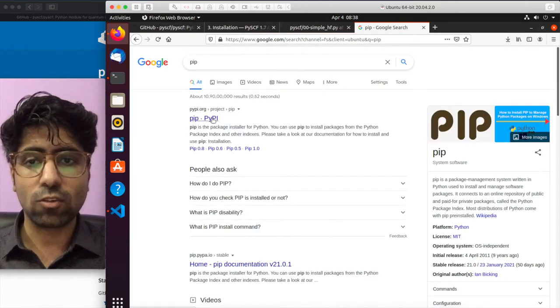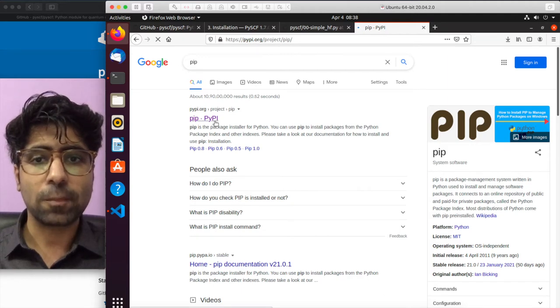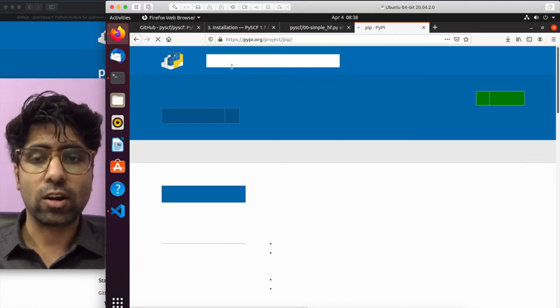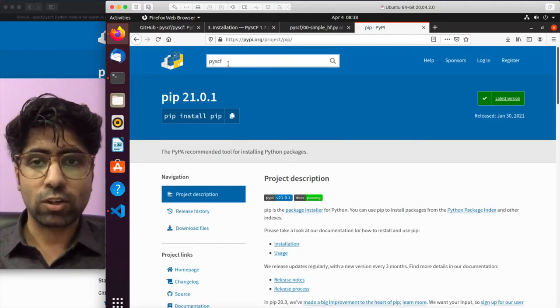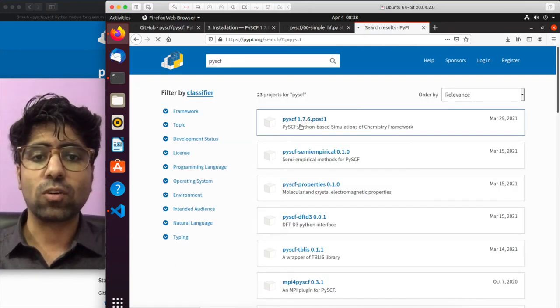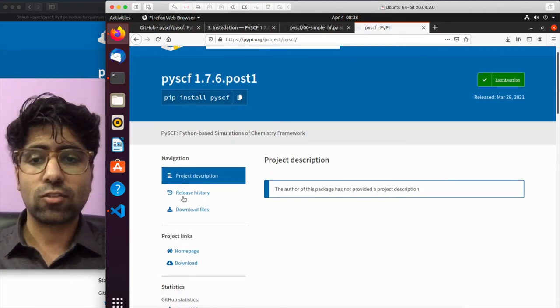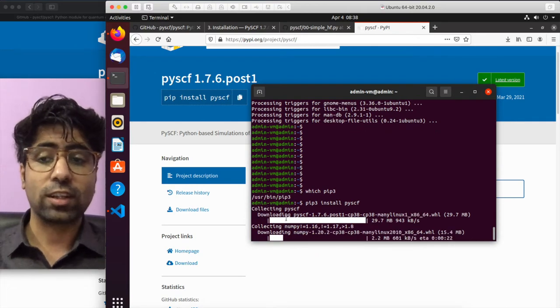It has its own website, called pypi.org. If you come to this website and search for PySCF, you can see which versions of PySCF are available for download. So here I'm on the pip homepage, and I just search for PySCF, and I see we have the 1.7.6 post 1 as the latest release version, and in our terminal we can also see that we are downloading that exact version as well.